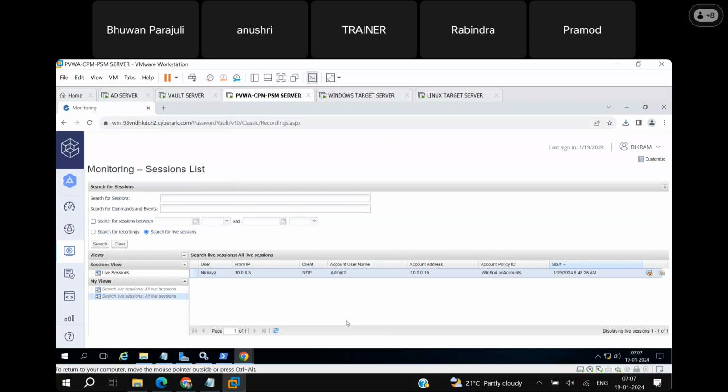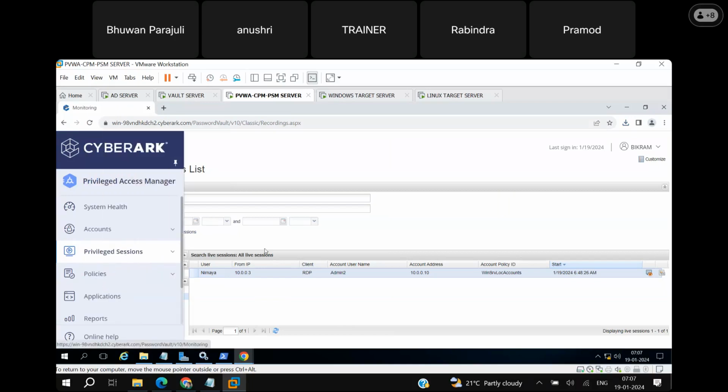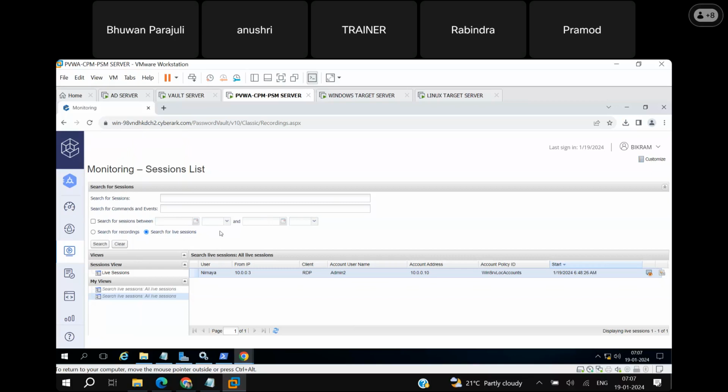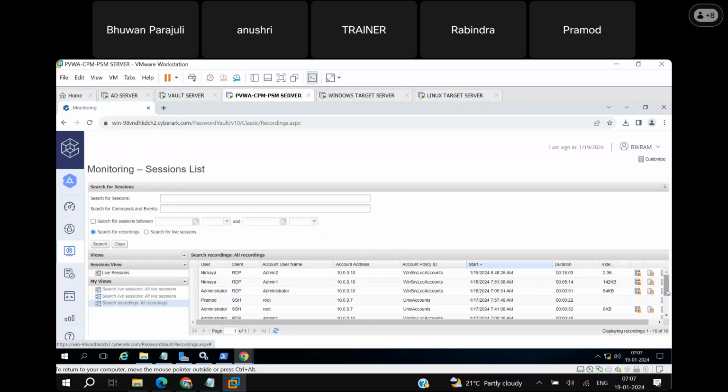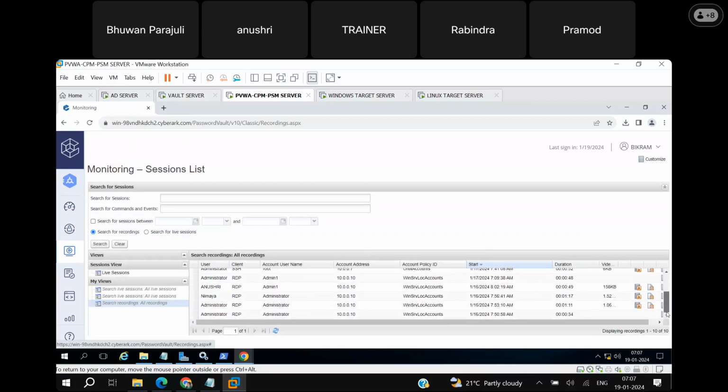Okay. So in order to view the monitoring, we have a tab called privileged sessions. Under the privileged sessions monitoring tab, we can view the live sessions, search for live sessions. If you want to view the recordings, let us say search for recordings. Click on search. So these are all the actions we performed over the last few days, the privileged sessions, whatever the users connected. Okay, so we can view the recordings. Let me play this recording, any one of the recordings. Play recording.